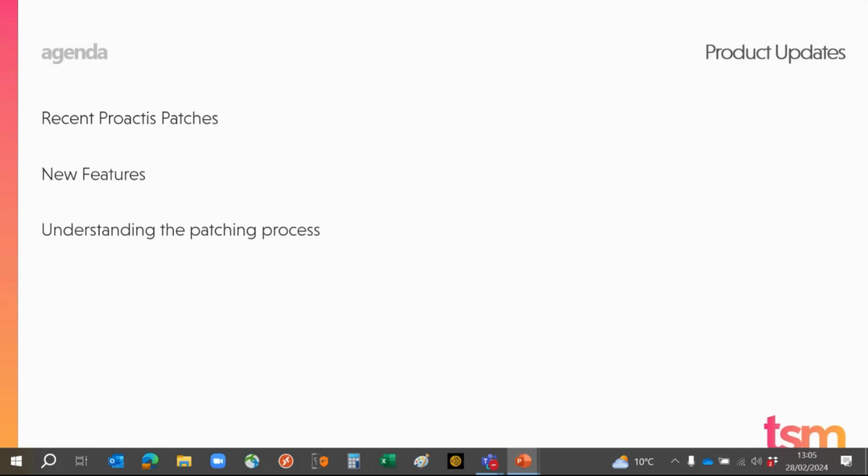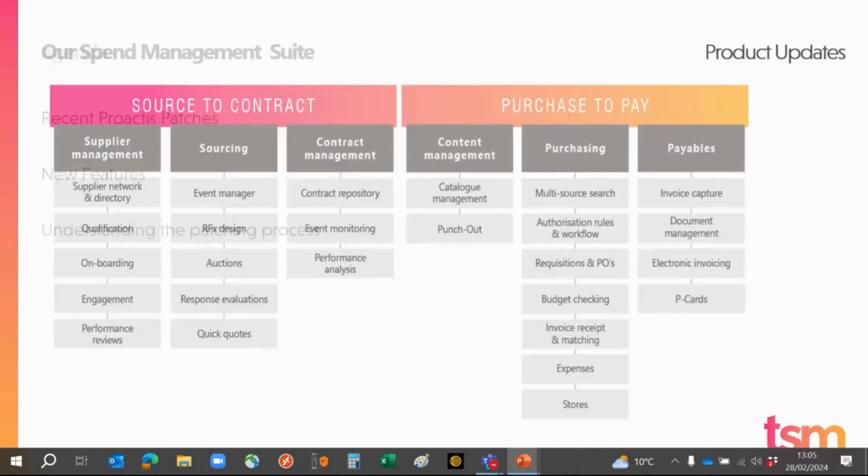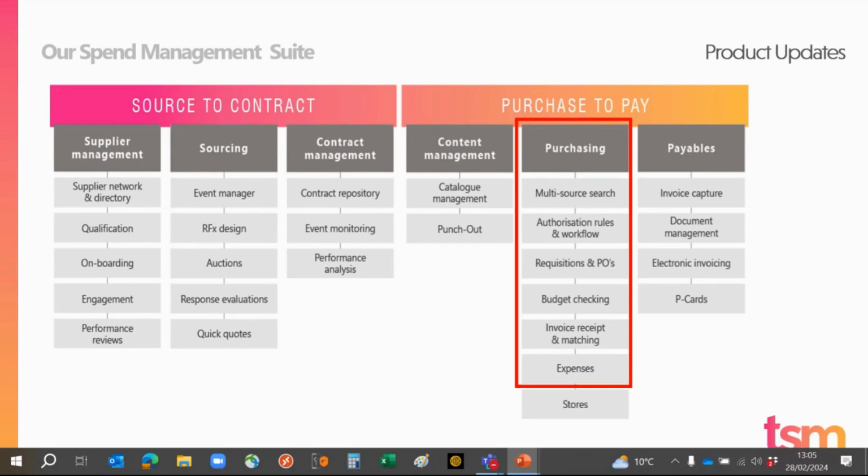Okay, and I think it's important that you understand the patching process. We did run a webinar a couple of months back now, just talking about Proactis patching, what's involved. There were lots of questions around whether or not you can undertake the task yourselves or whether it does require TSM resource. We will come on to that. I will discuss it in more detail, and hopefully you can understand perhaps why we plan our patches the way that we do.